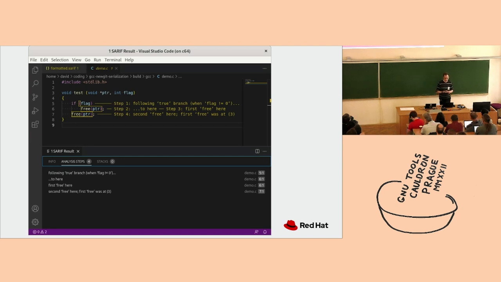And here it's showing the source code, and line five. If the flag is true and we go into the block, the free is called, and then free is called again outside the if condition. This is output from the GCC static analyzer that's been emitted as a SARIF file and visualized. You can see the yellow text at the top showing step one, following the true path. That's information emitted by the GCC static analyzer, and you can again see the analysis steps in a tab in the bottom half of the screen.